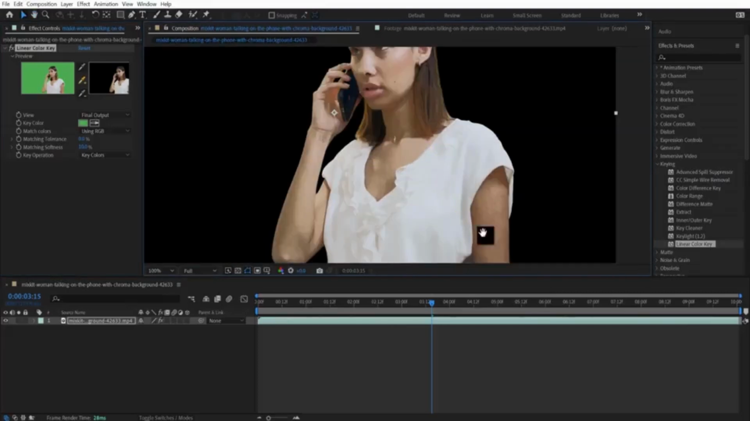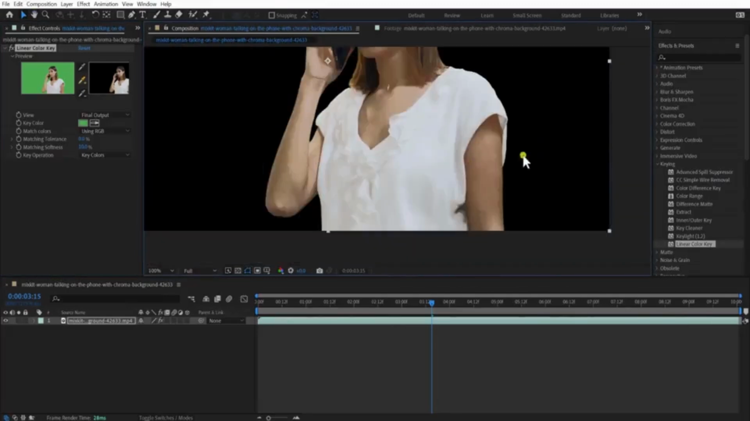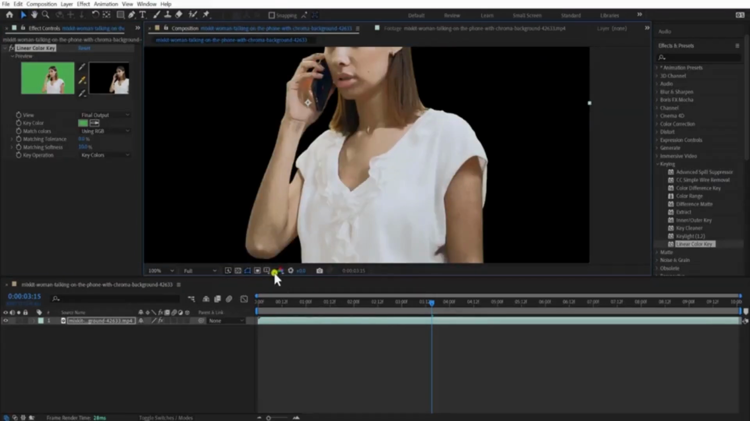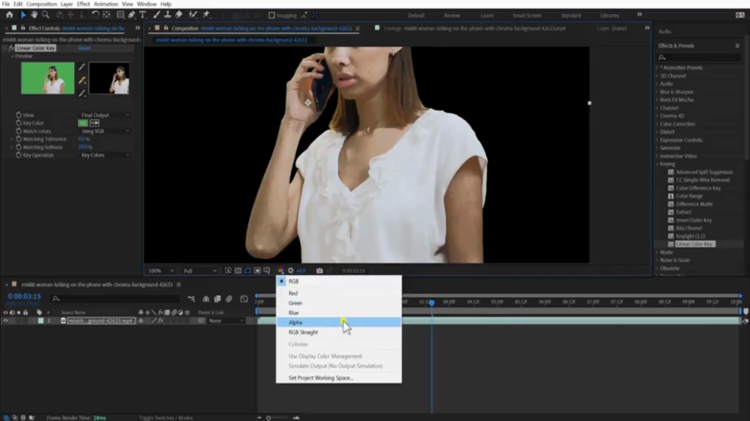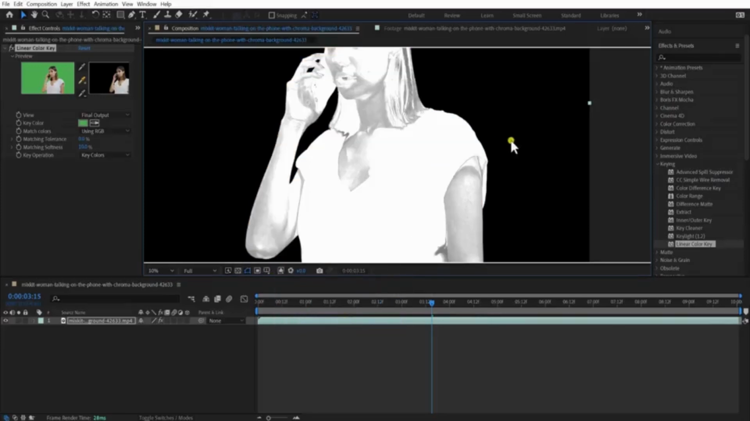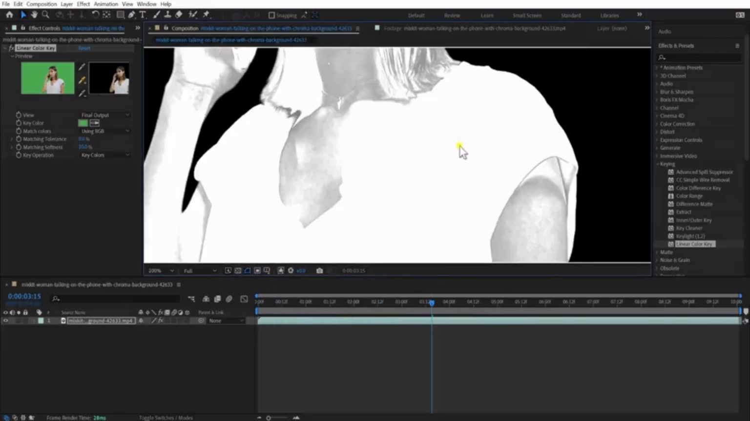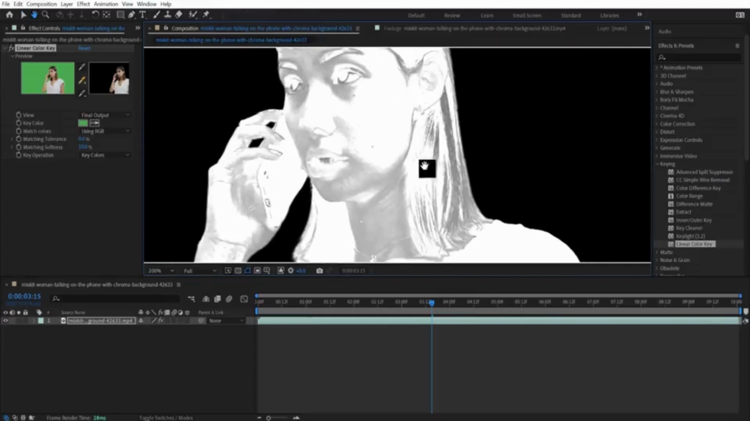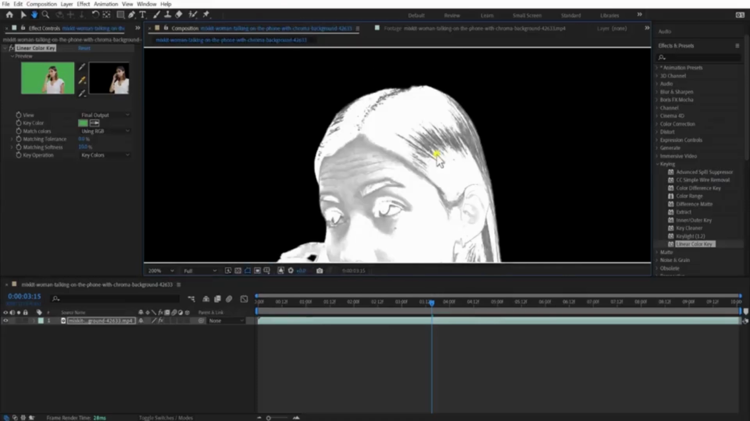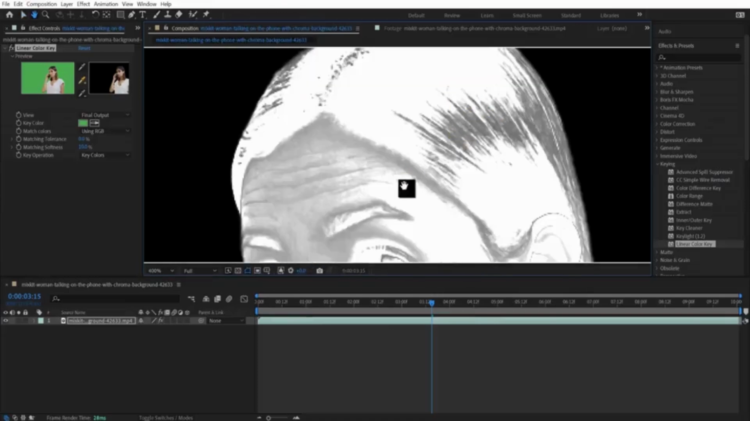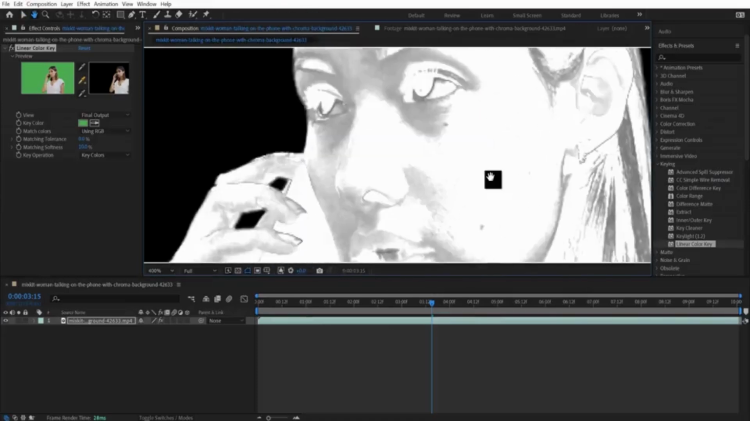One more way to see this is you can come down here. This shows RGB. Just click here and go to alpha. If you see this white area, this is pretty much opaque, so that's completely fine. There is no issue in that. But these areas which are gray or dark gray are basically semi-transparent areas. This needs to be worked on. If you see these areas, this needs to be worked on.